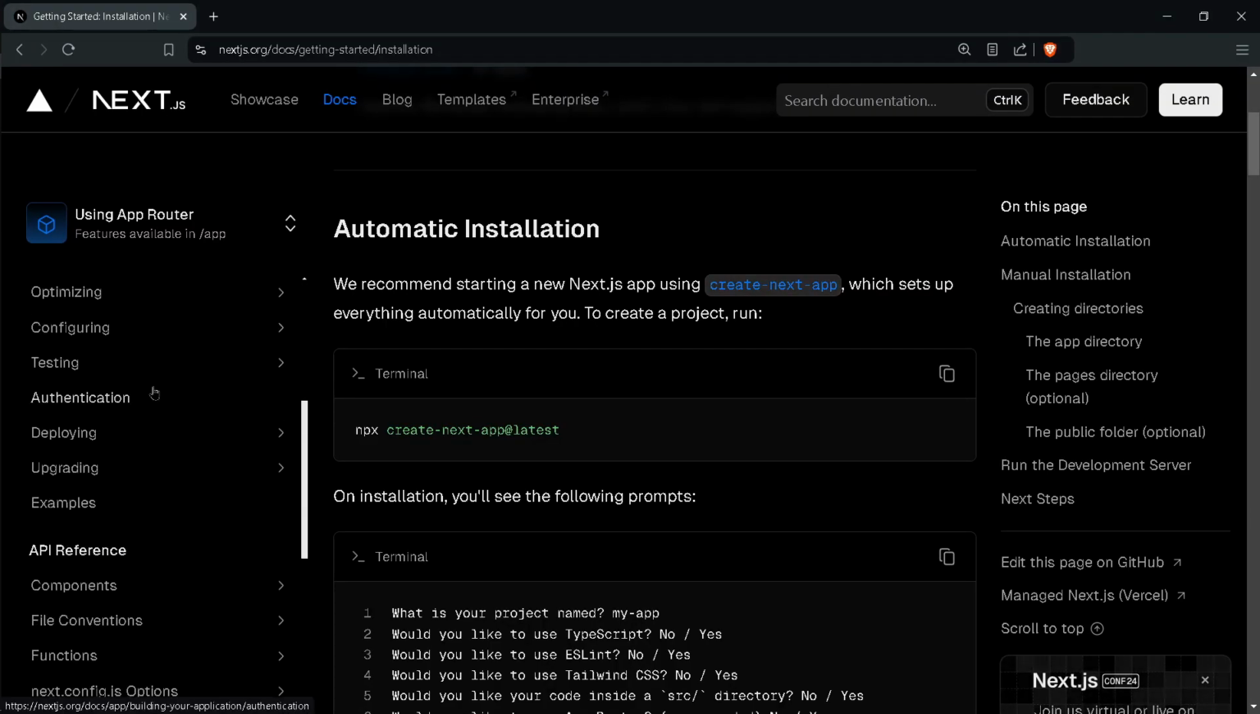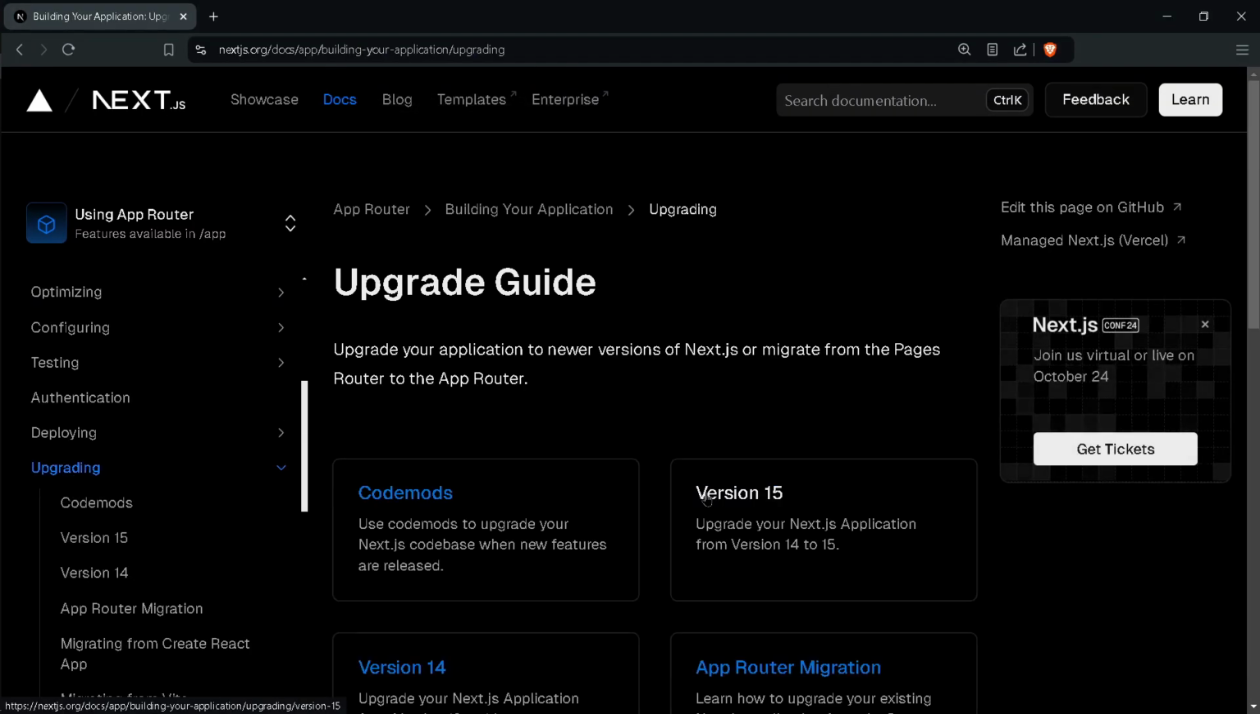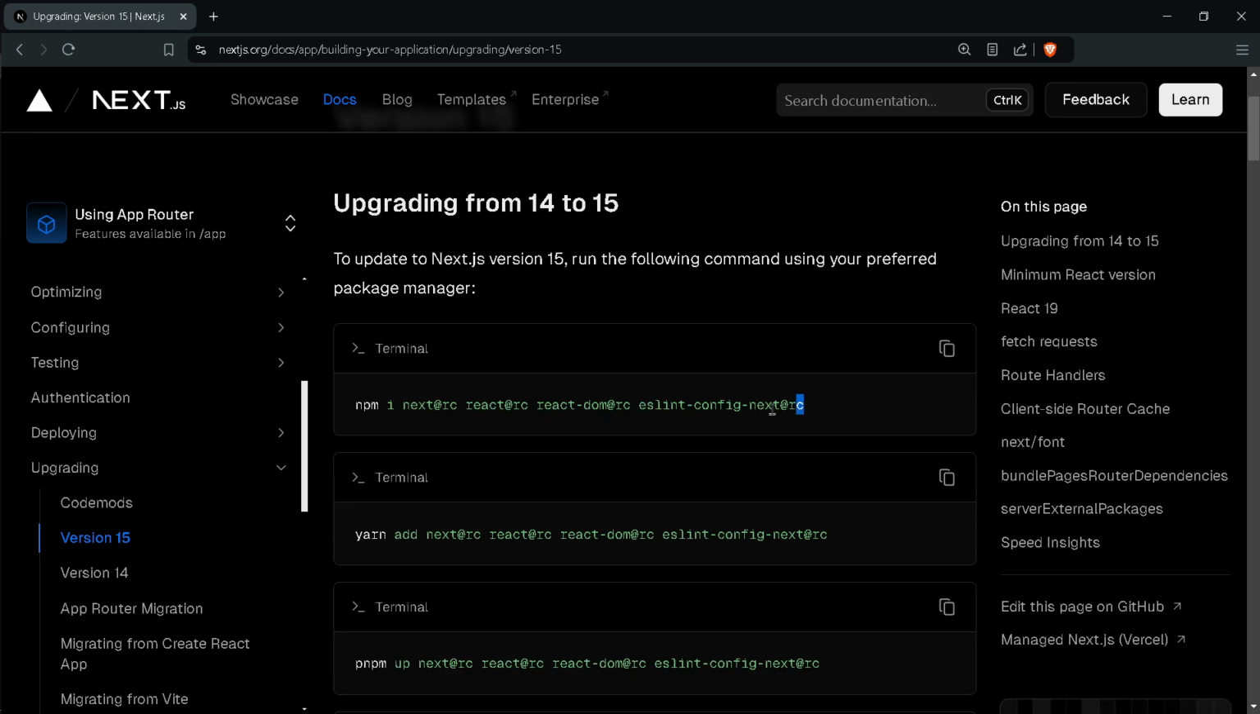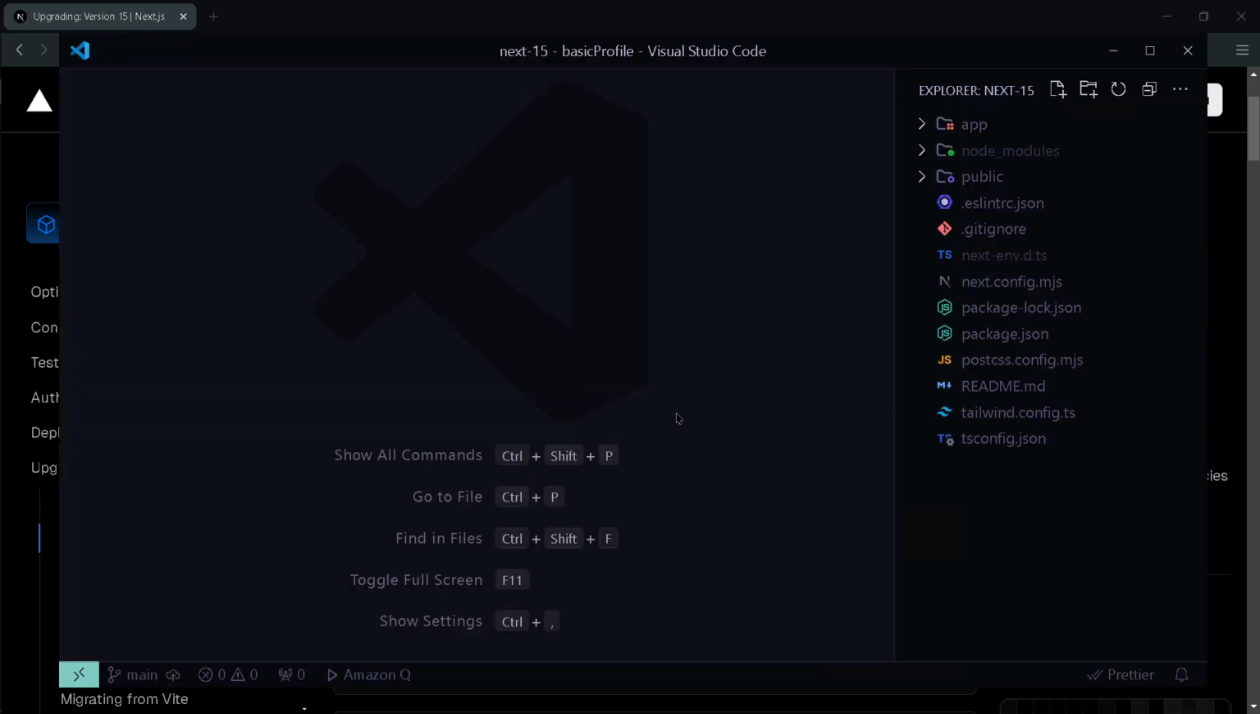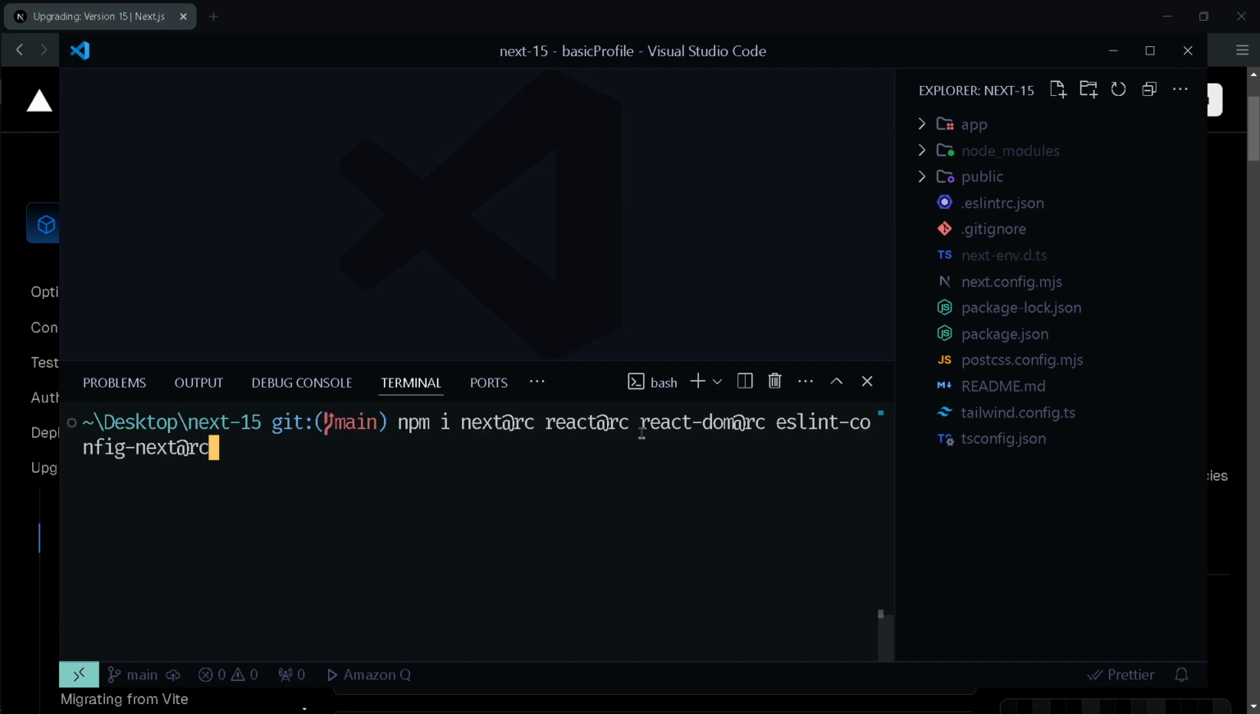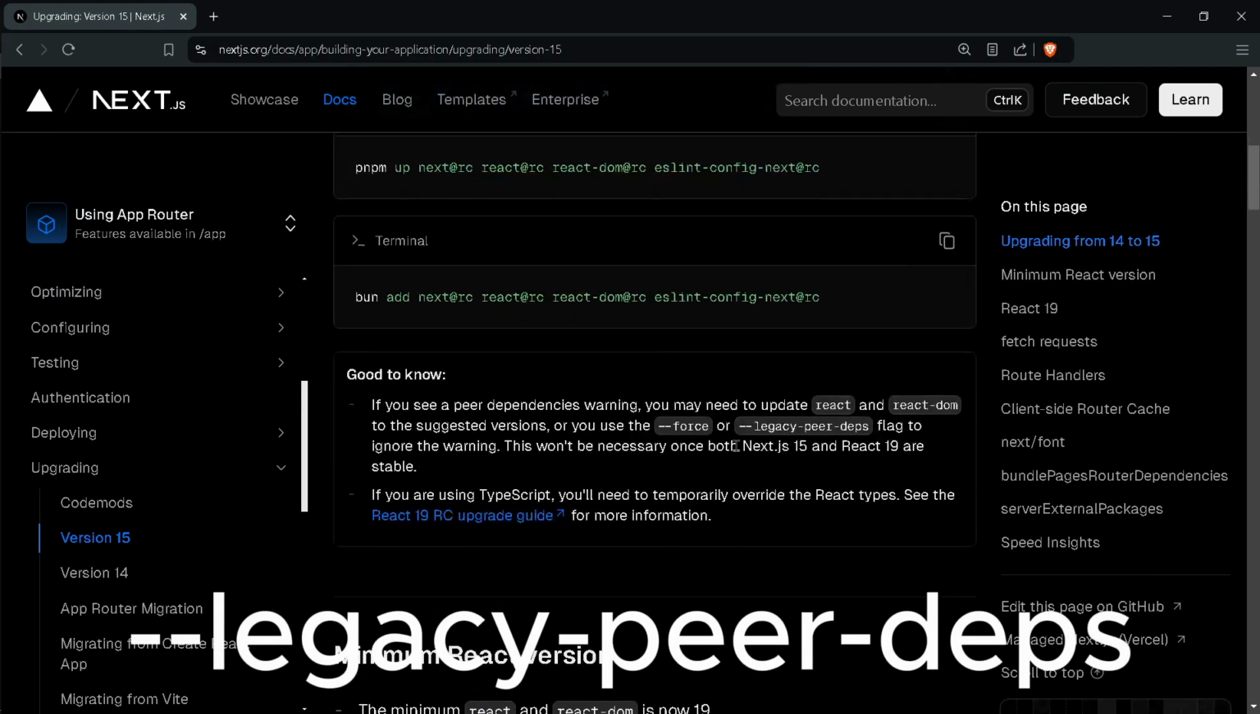Now go to the docs and upgrading version 15 and copy the command. Then open your terminal and add --legacy-peer-deps.